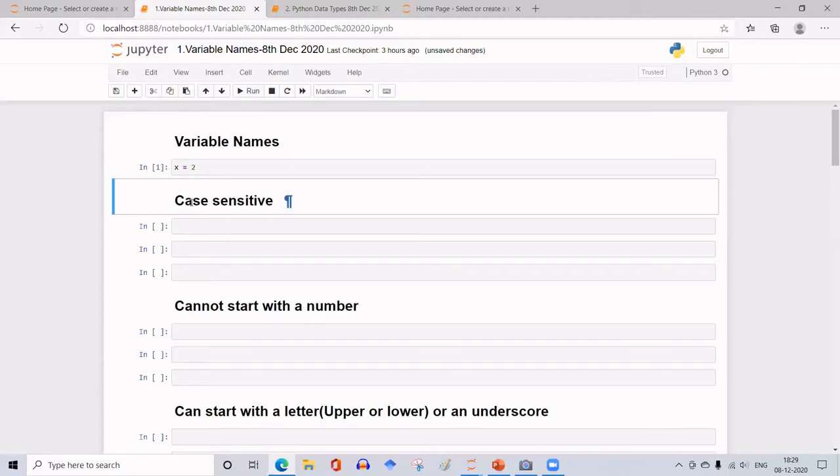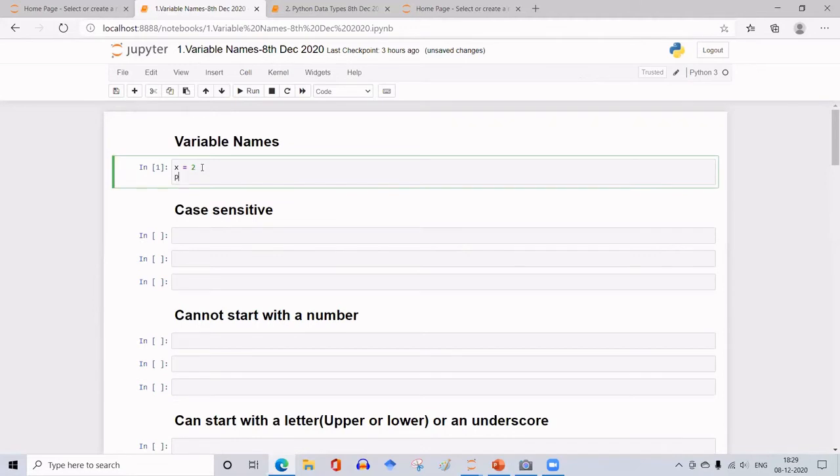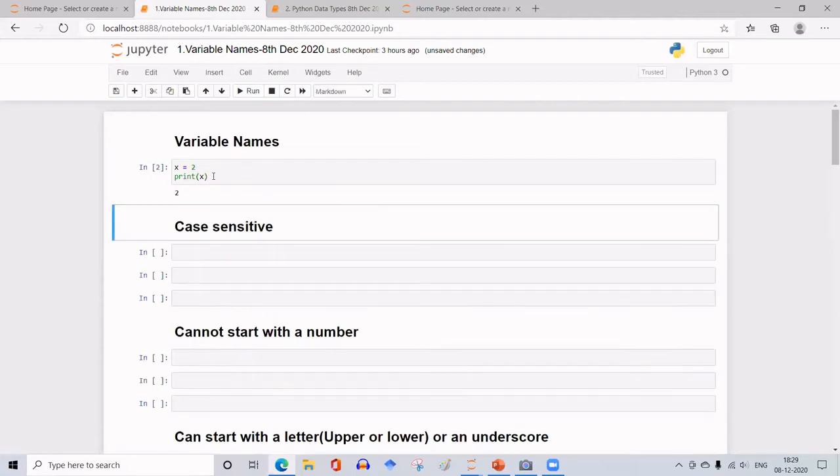And since there is no error message, this is a valid variable name. To check whether X is having 2 or not, you use an output statement, which is print X. Print is a function which gives the output, and then run it. So now I'll press shift and then press enter.